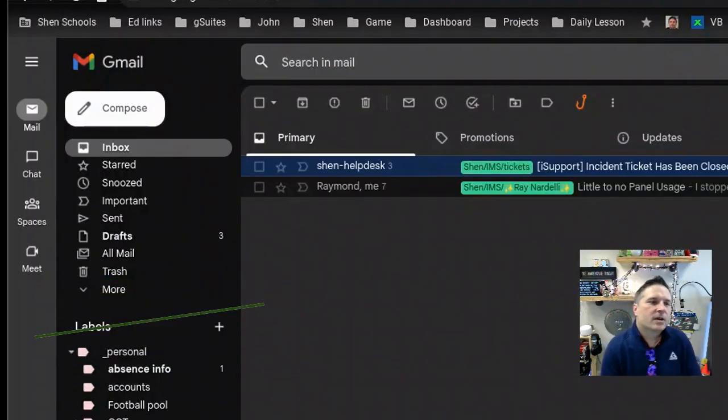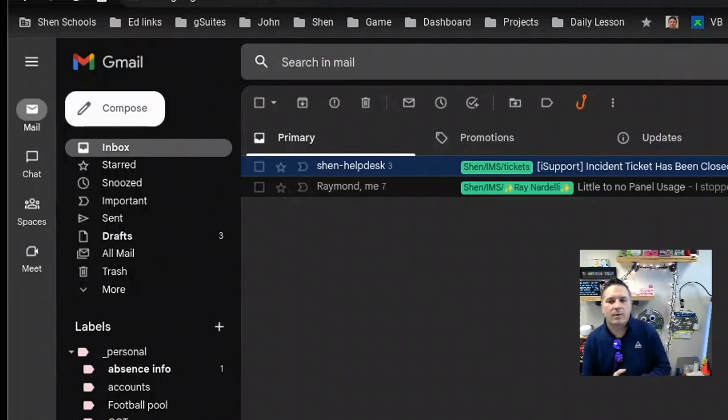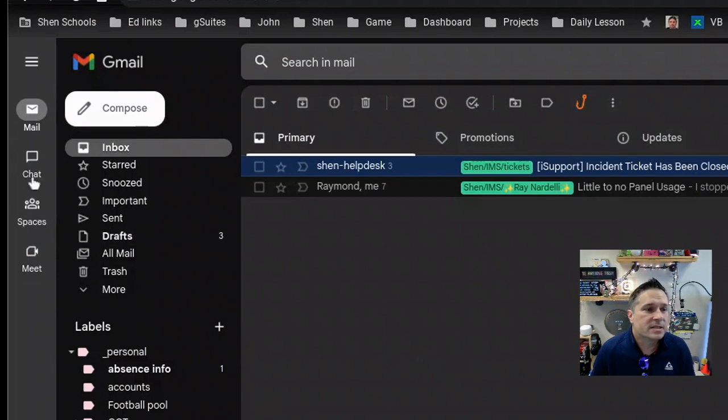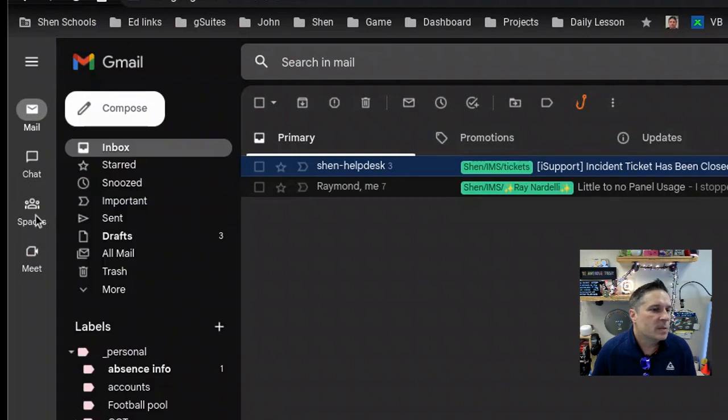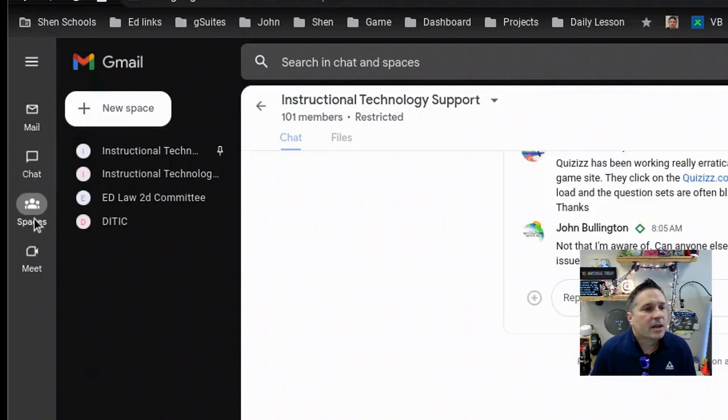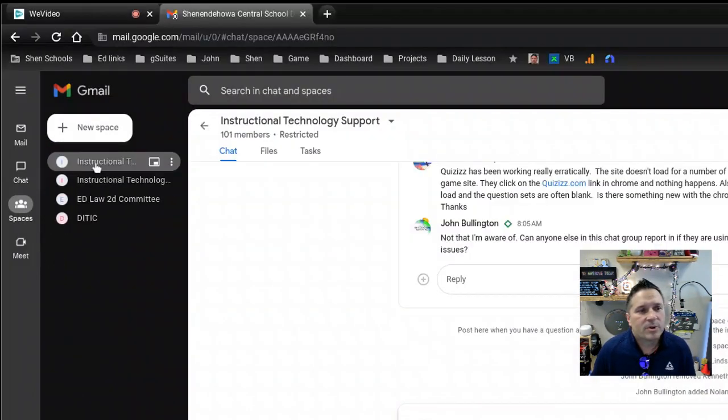All right, this video is about a feature in Gmail that we've talked to you about before that we want to reinforce. It's called Spaces. When you're in Gmail and you look down the left-hand side here, you've got chat, which is with an individual person, but then you've got spaces which can be created for different offices or different projects, and then people can have a collective chat.